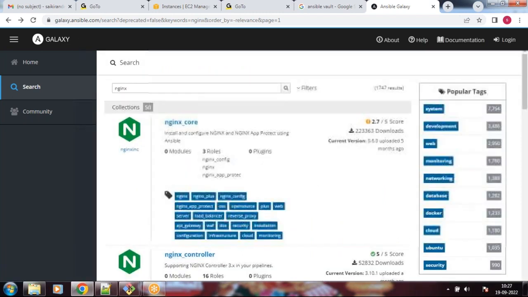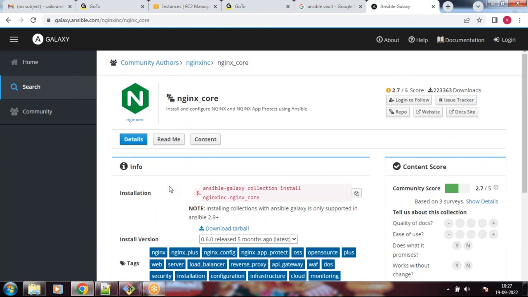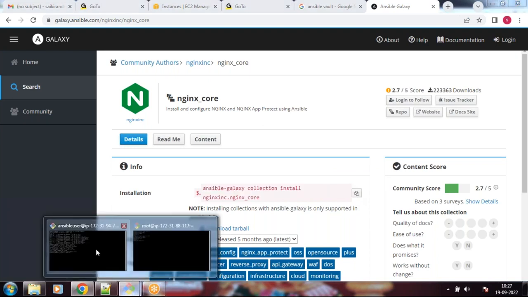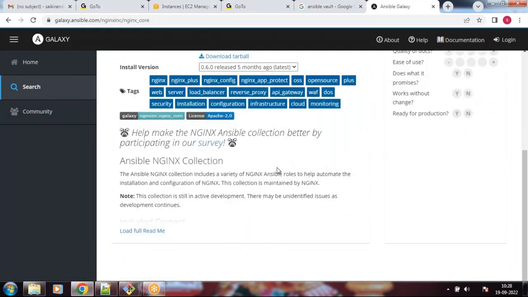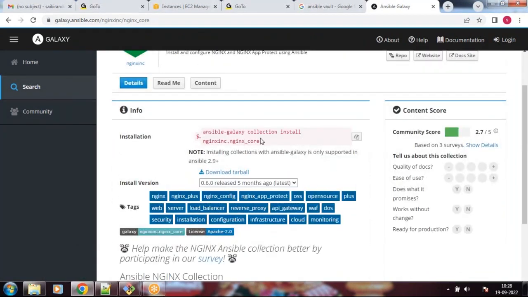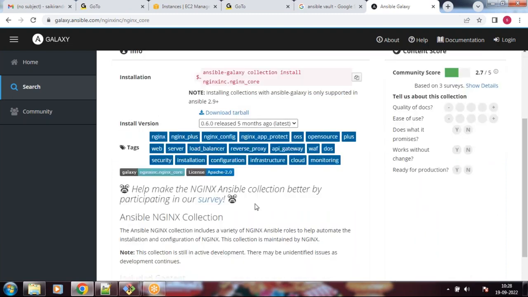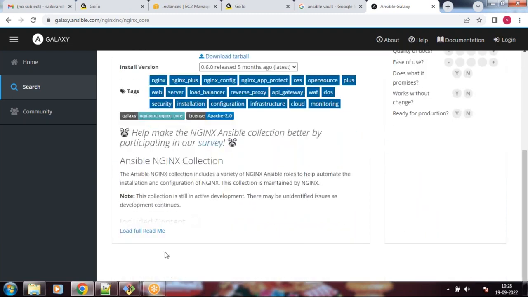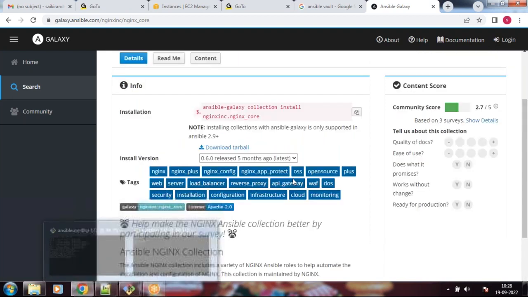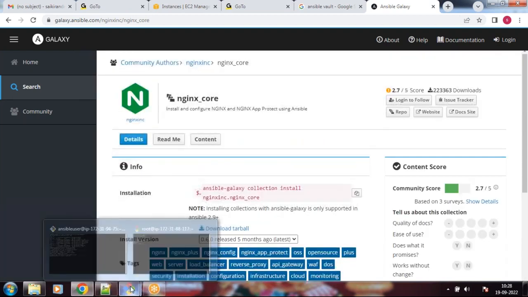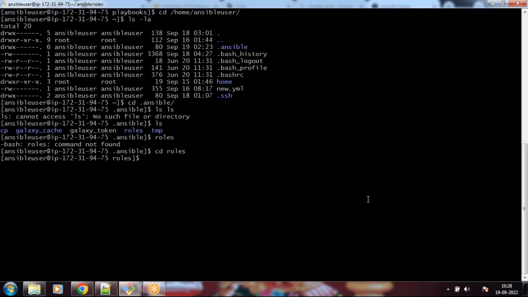Click on this. Simply, the installation process is nothing but ansible-galaxy collection install, and then you need to copy this and paste it in your server. It will work simply like how git clone works. His everything, his content, this Nginx and all the content inside this Nginx, will be downloaded onto your Ansible controller machine. Now let's create our own role.